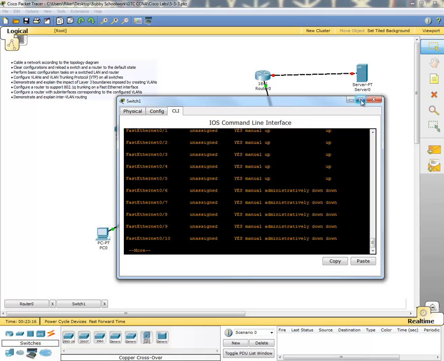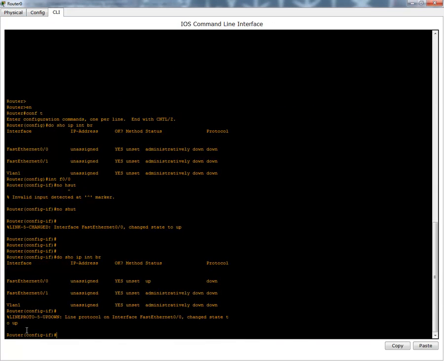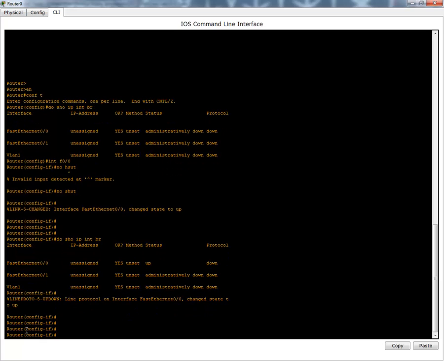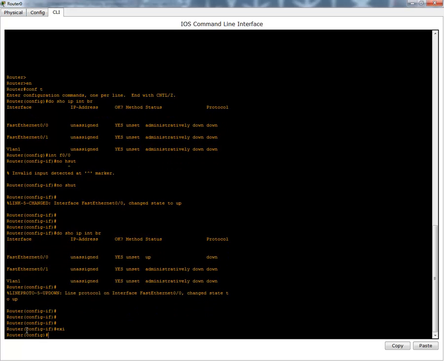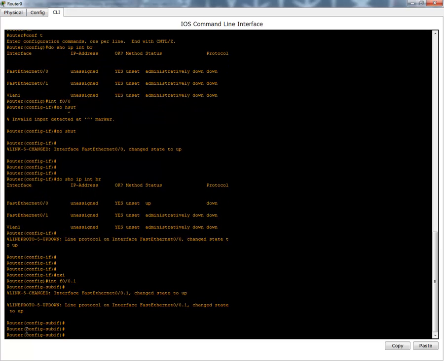Now I'm going to minimize the switch, bring the router back over, and start blowing through the config real quick. It shouldn't take too long. I'm going to exit so you guys can see what I'm doing. I'm going to go interface fast 0/0.1, the VLAN number. Enter. Now it's changed to up. Now I'm going to type ip address 172.17.1.1.